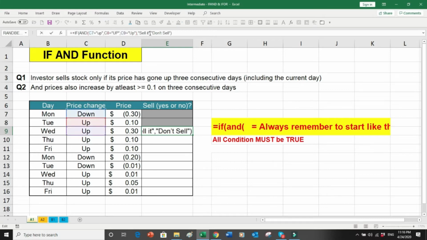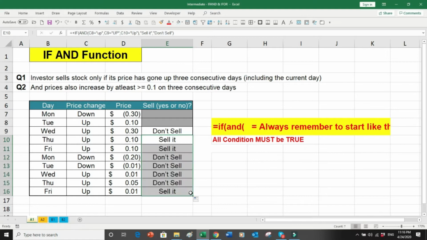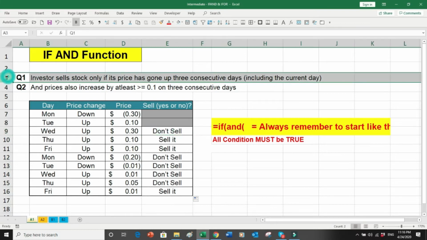Why? Because when I press F2, the first is down and the other 2 are up, so the answer will be no. Now let's copy this formula over here, and the answer is sell it. Why? Because if I press F2, all 3 ups are highlighted, and that's how I can copy this till the end, and now it's telling me the reason why it's sell and why it's don't sell. So now I've done the first part of the question, where the investor sells the stock only if the price has gone up 3 consecutive days, including the current day.